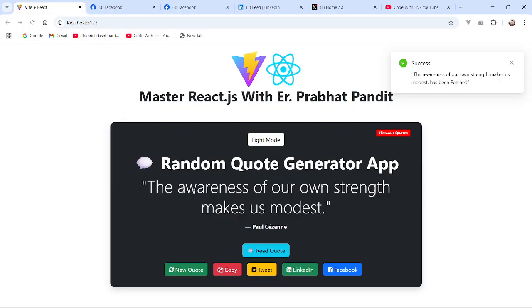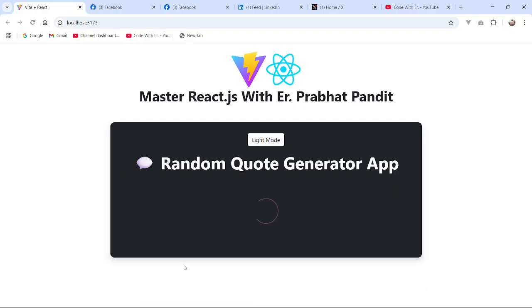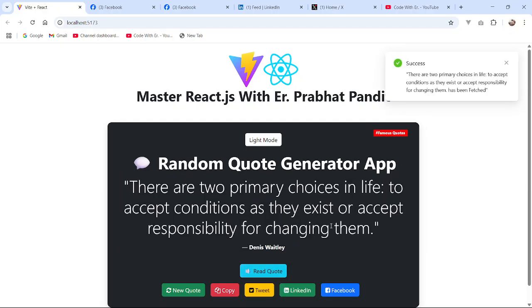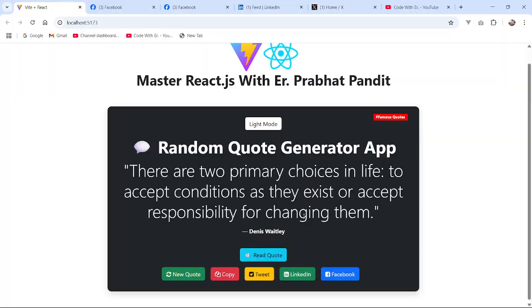And we can see the notification also as soon as it's a success. The awareness of our own strength makes us modest. And this is the author, Paul Cezanne. We can get the new code from here also. We can read the code: There are two primary choices in life: to accept conditions as they exist or accept responsibility for changing them. Dennis Waitley.